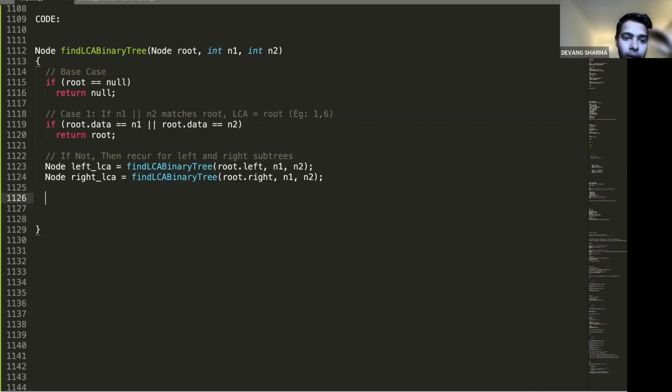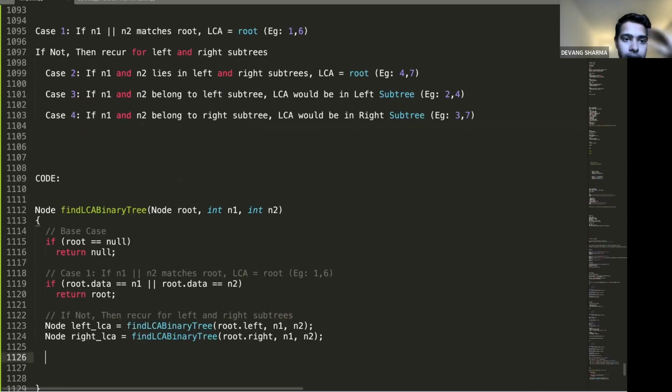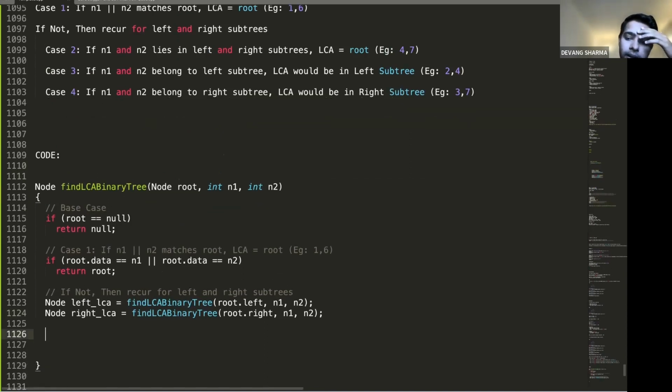Now you have recursed on left and right. What you have to do is, if both values are lying in the same subtree, that would give you the answer. Otherwise, the other one would give you the answer. Same subtree means if both of the above calls return.